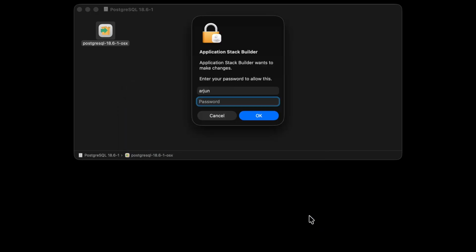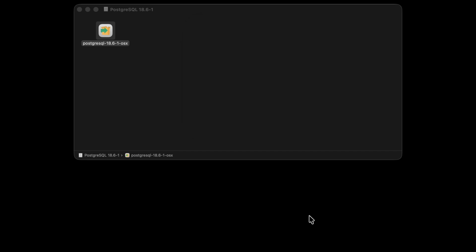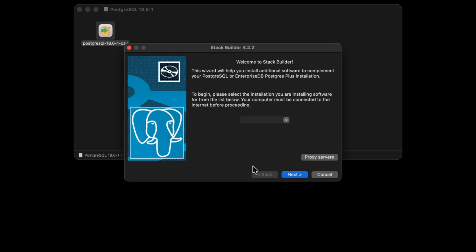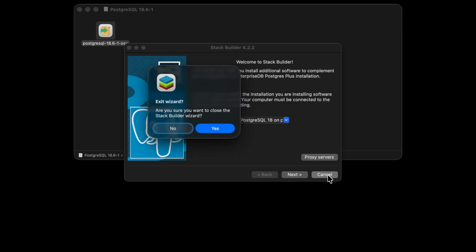After the installation, Stack Builder may open automatically. Stack Builder can be used to install additional PostgreSQL tools and extensions. We do not need any of them for this beginner SQL course, so click Cancel. When it asks whether we want to exit the Stack Builder wizard, click Yes. Now PostgreSQL and pgAdmin are installed.